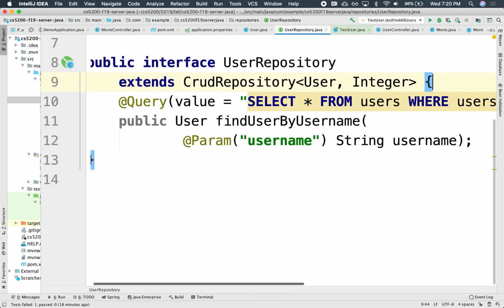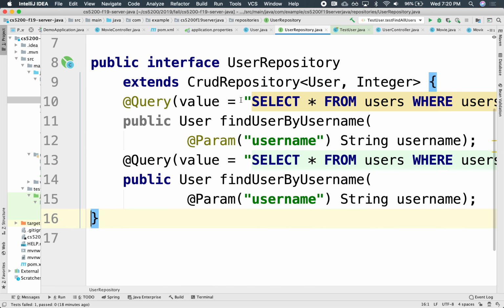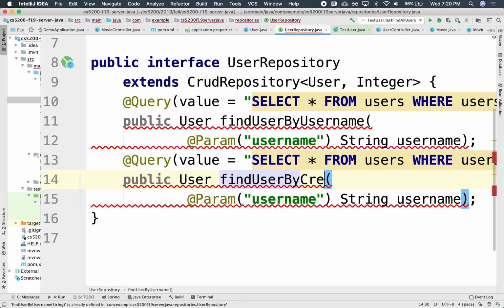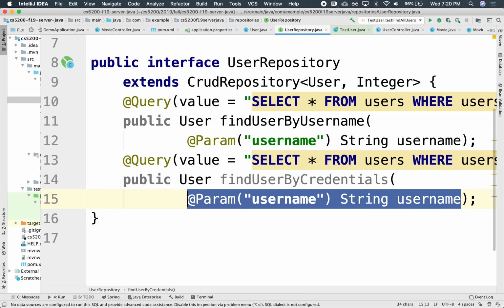Oh, and by the way, let's create another one just because we're here. Let's create another one, find by credentials. How's that? Credentials might take two parameters, right? Username and password.